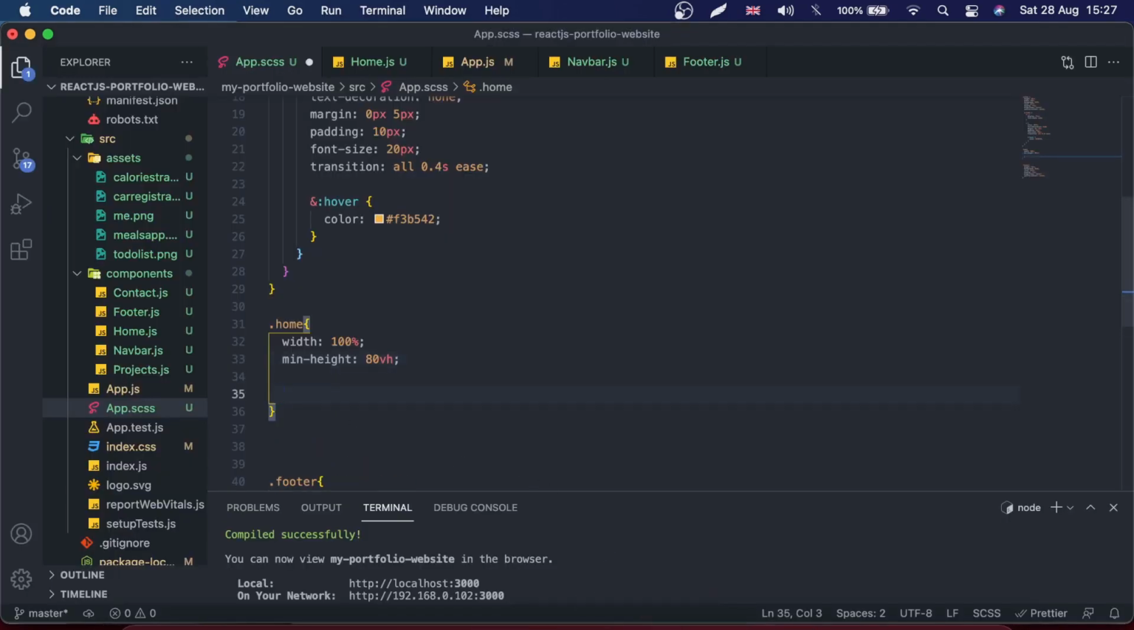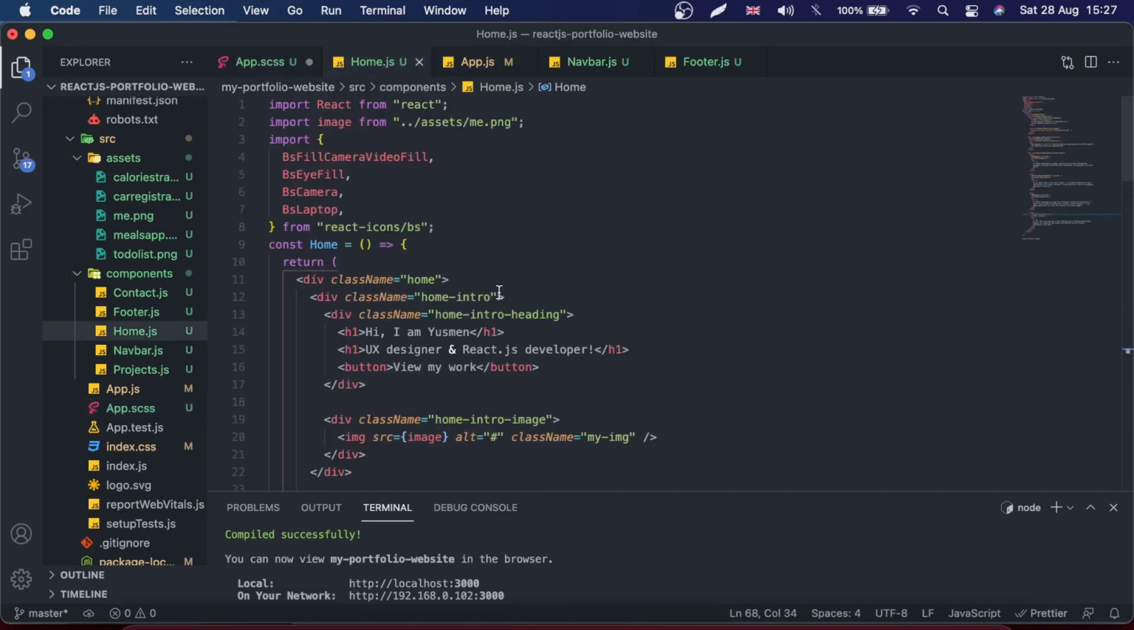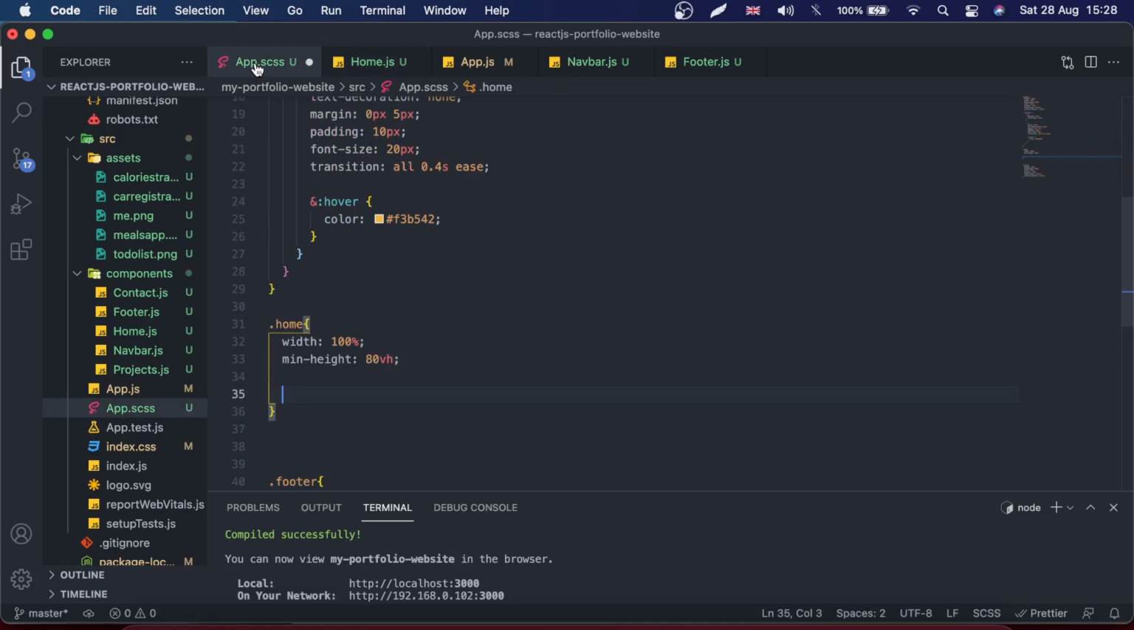Here we will style the div with the class name of intro, basically this one, which is holding the heading, the button, and the image. Actually, it's holding the divs, the div which is holding the heading, the button, and the div which is holding the image. So it's the parent div of that, the parent div of those divs. I'm sorry.